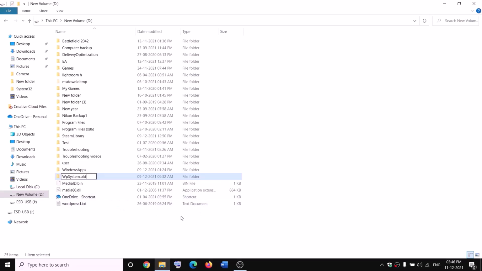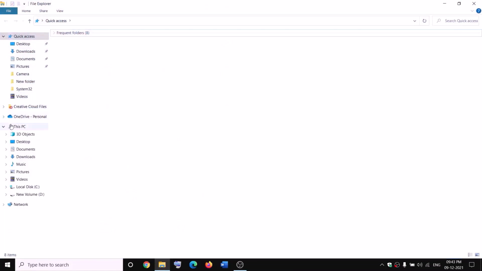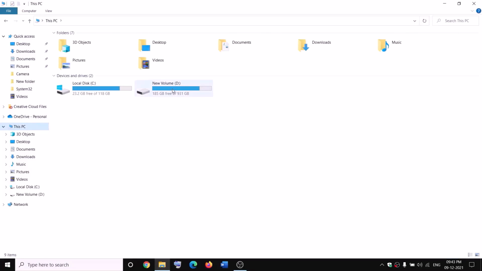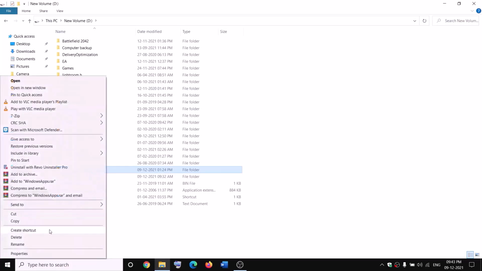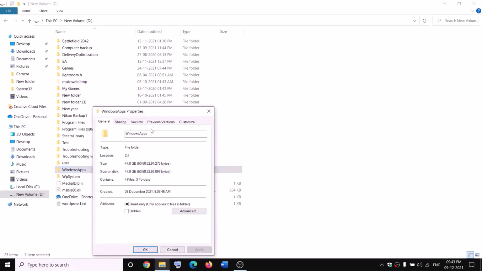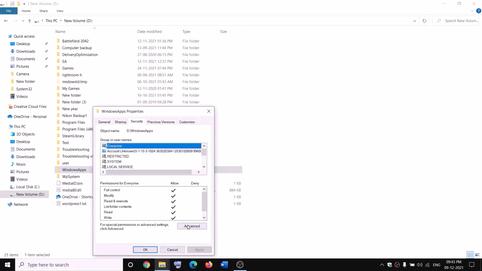Now, if you still face the problem, you can go ahead and restart your computer and then try to rename it once again. Open File Explorer, go to This PC, open D drive, then right-click on WindowsApps and rename it. Before renaming, you have to take ownership. Right-click, click on Properties, go to the Security tab, Advanced.